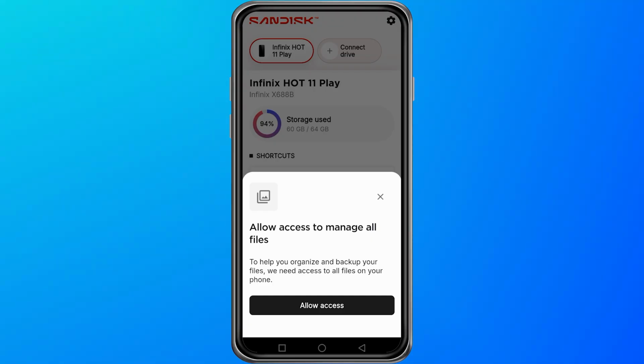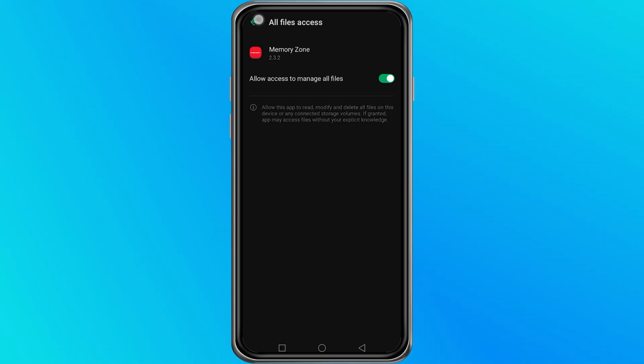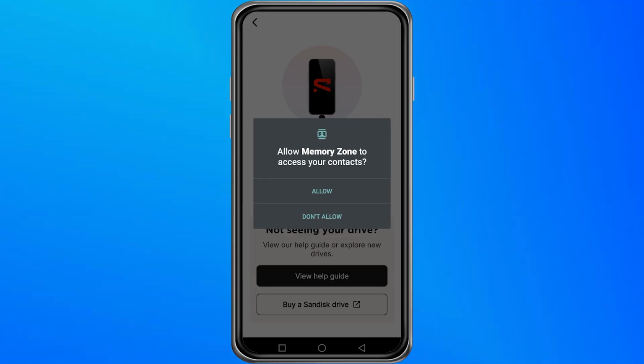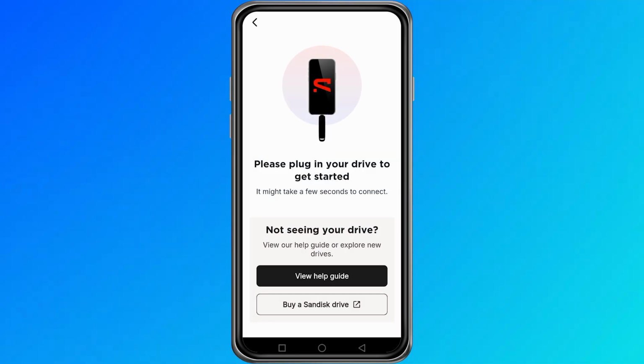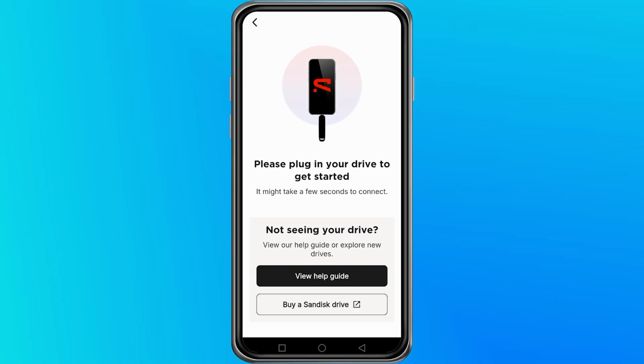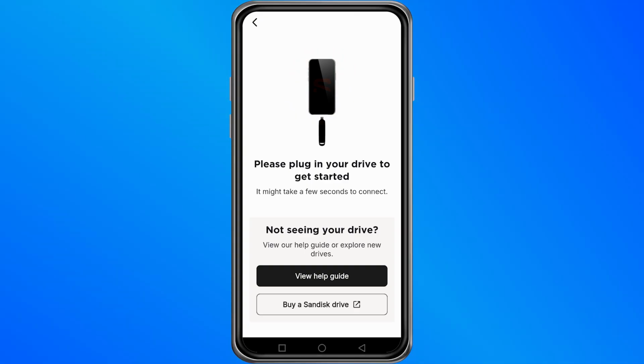The app will ask for permissions such as access to photos, videos, and contacts. Allow all requested permissions so the app can access your files. After that, you can browse through your files, select the files you want to transfer, and confirm the copy process.